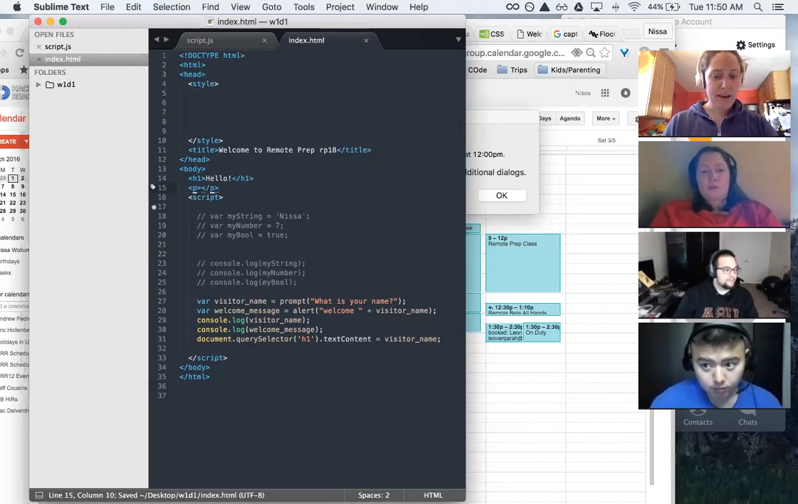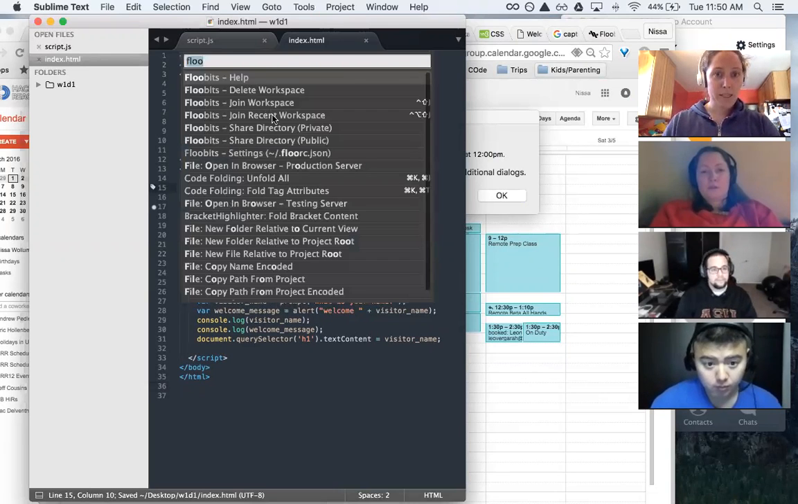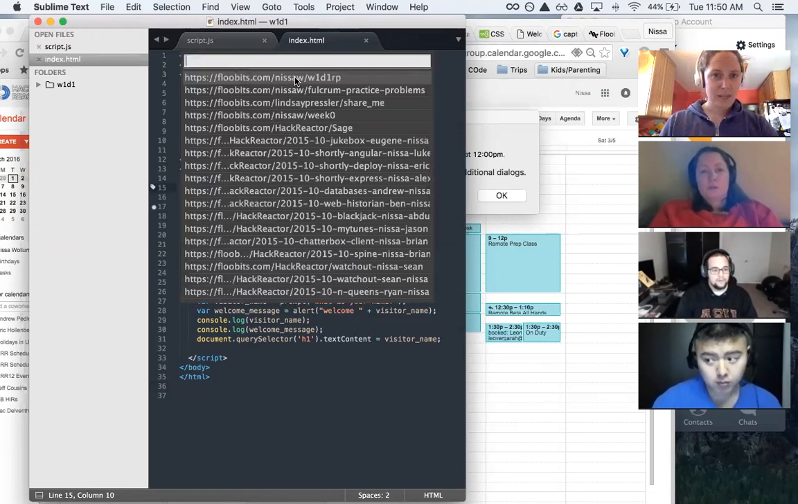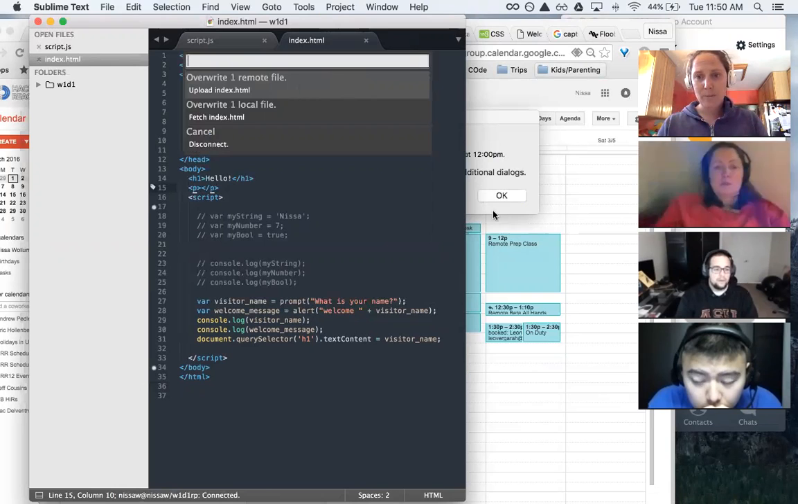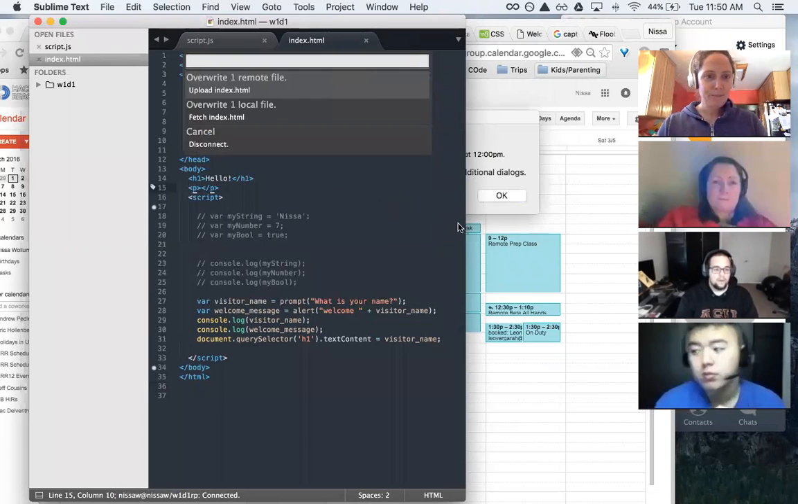So I've saved it. Now I'm like, oh wait, I want to join that workspace. Join recent workspace is a really handy one. Okay, there's all the recent workspaces I've been part of. So this is the one I want to join. So now it's asking me because I made changes while I wasn't connected to Floobits. Floobits kept a copy of whatever the current state was when the last person was hooked up.